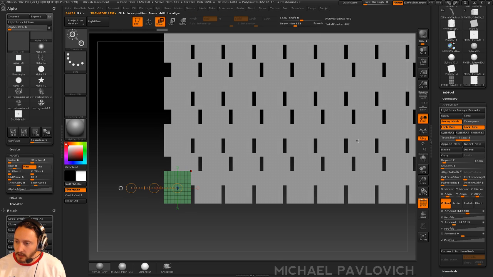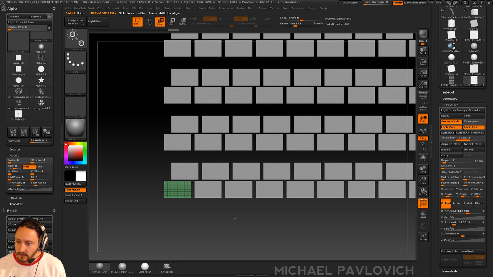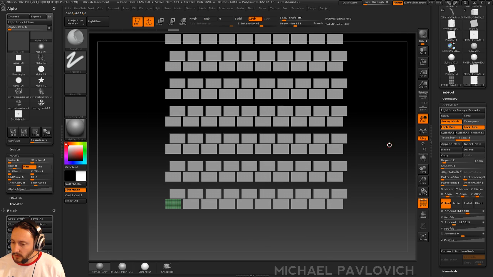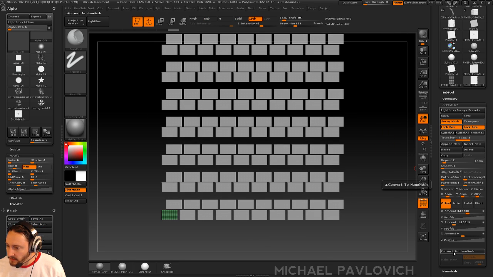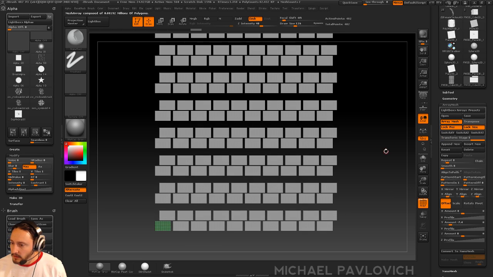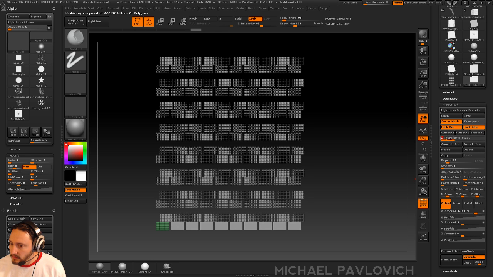I don't want to turn on transpose because that's going to do some weirder stuff. So I just want to use transpose without turning transpose on, and we'll just go ahead and scale these bricks down like so. Once we have our bricks arranged the way we want, we can go ahead and say make mesh here.